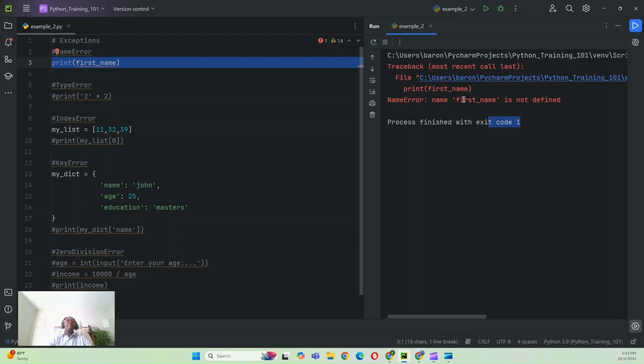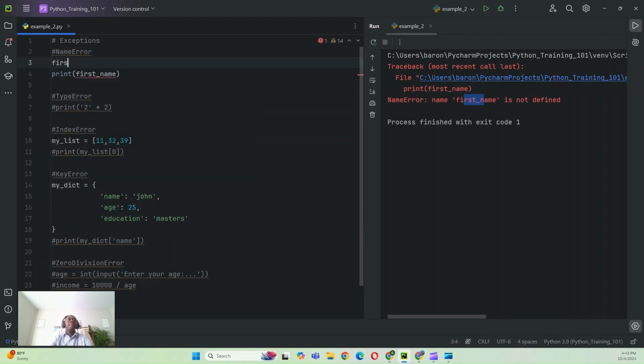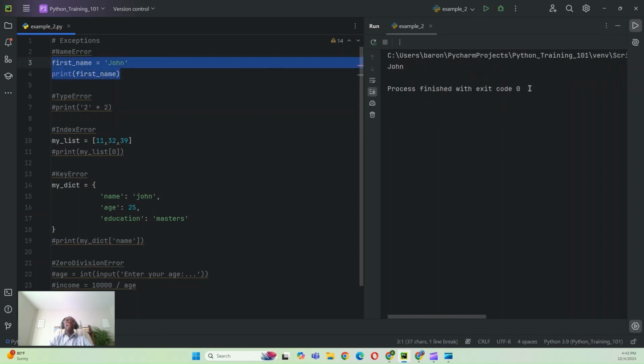What does it say? First name is not defined. So I need to define what first name is before I call it or before I print it. First name is equal to John. So now when I print this, I'll exit with code zero and I won't have any error. So if you do not declare a variable and you try to call it, you are going to raise a name error. All right, I'm going to comment everything out.